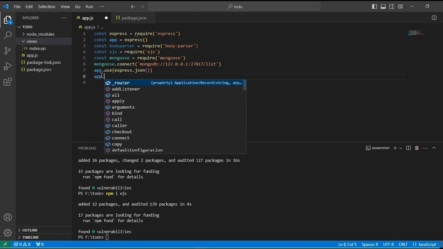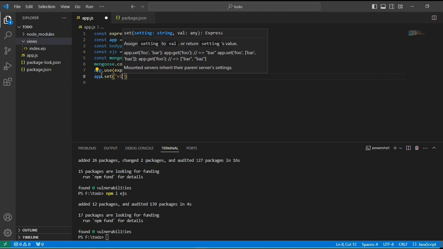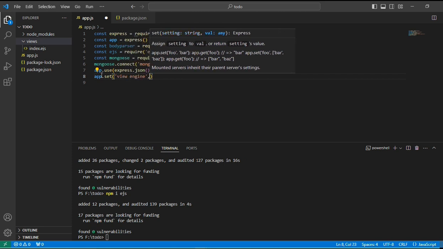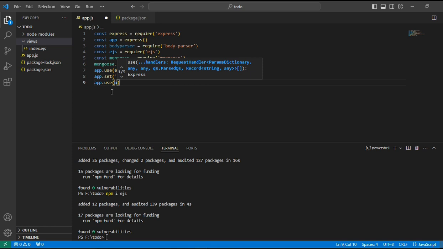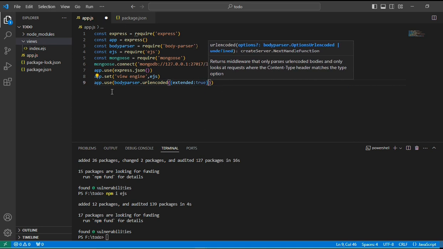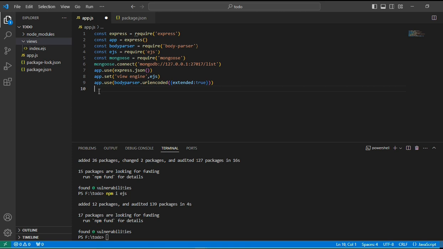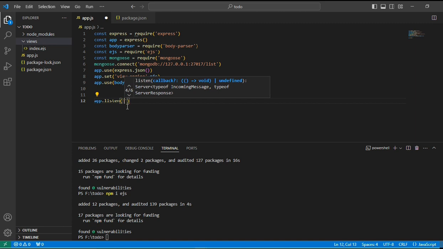So we need to write app.set view engine EJS, and next app.use, urlencoded extended true. And now this entire project should listen on one port. For this I need to write app.listen. Let's give the port number as 1000.